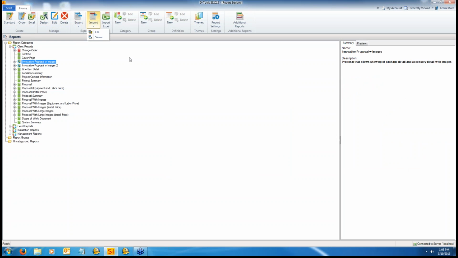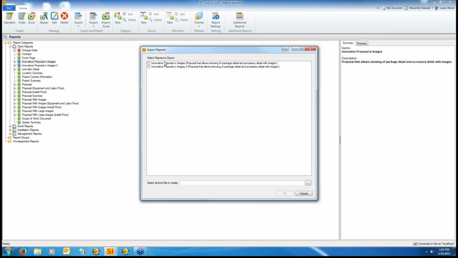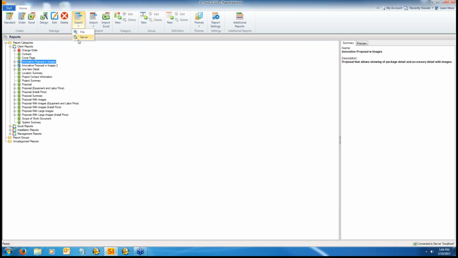Next, we have the export and import section. In export, you have file and server. File will export a report as a file, so you can choose your report and browse for the location and the name in which you want to name this exported report. In case you want to, let's say, have someone else import this particular report, or say you're sending this to support. A lot of times we'll ask for you to export the report so we can test it, and this is how that will be done through the export and file option.